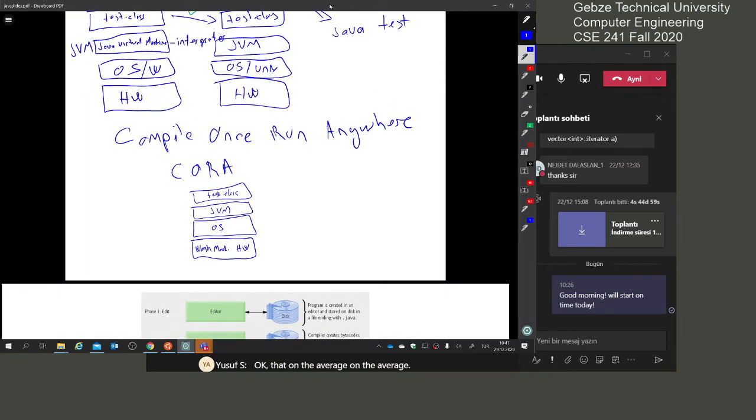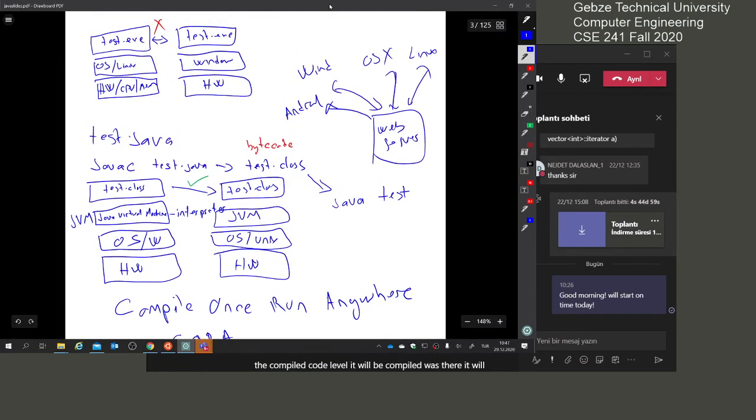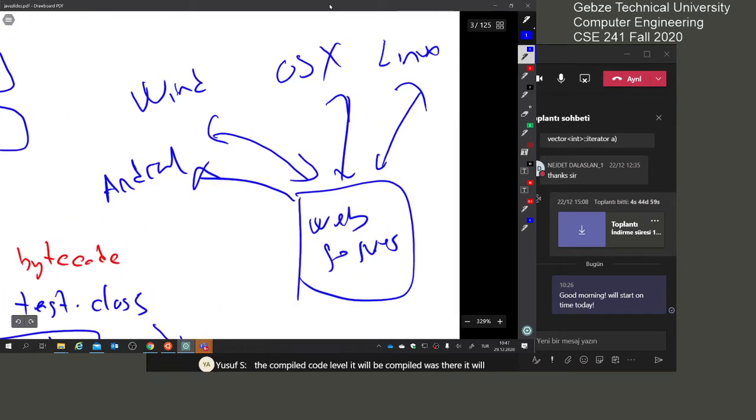Okay, so that's an introduction to Java. I did not show you any Java programs yet, but I'm giving you one of the main starting points of Java. They say that we are going to design a new language in a way that it will be portable at the compiled code level. It will be compiled once and it will run everywhere. And that will be very advantageous for the new technology, web technology, World Wide Web.